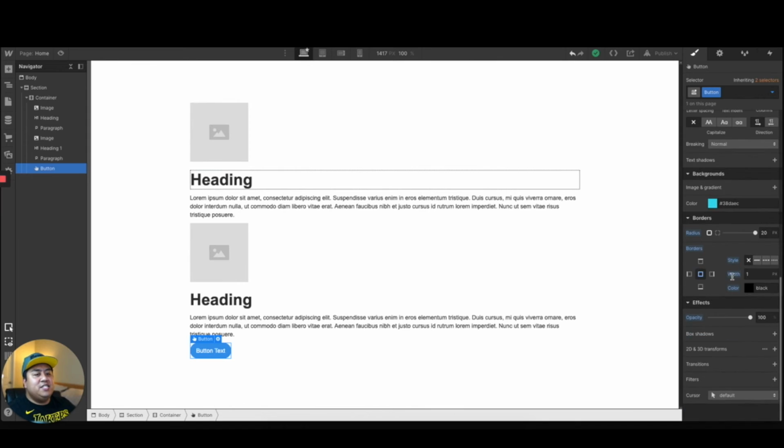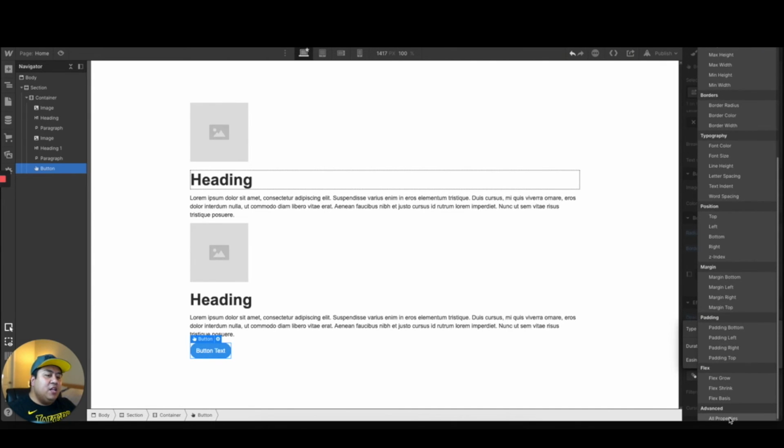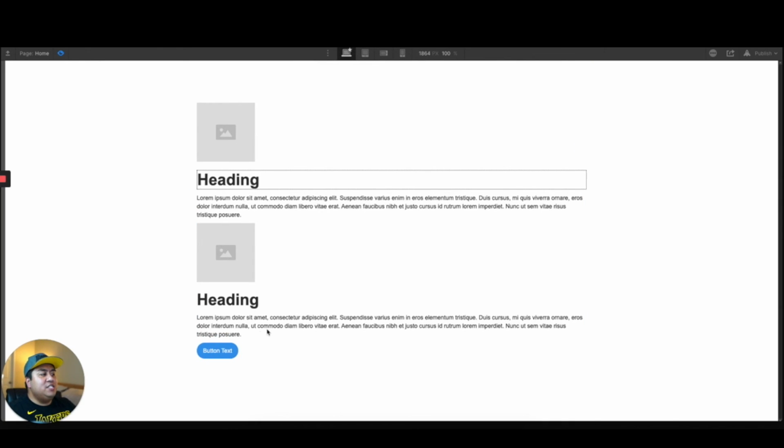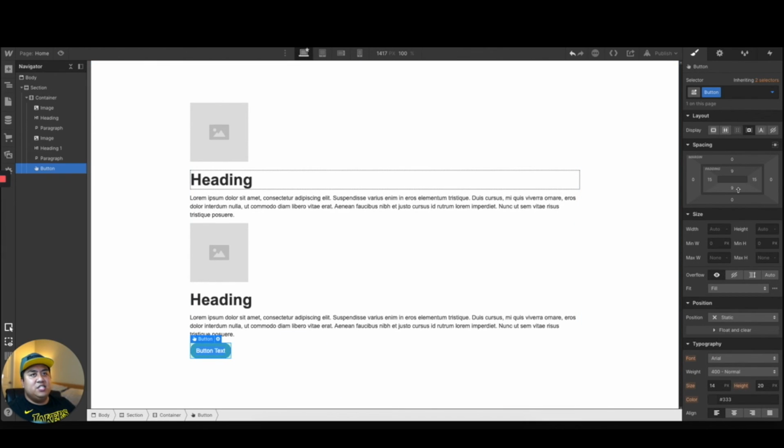But let me show you the transition, how you can use that. If you go to the original state, add a transition, make it all properties, and let's say I want to make it 400 milliseconds. Now your transition is a lot smoother. So that's how you can use transition. I think I pretty much covered all of the style elements that you can do.